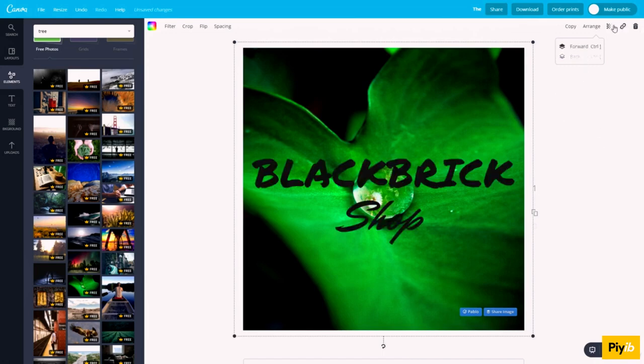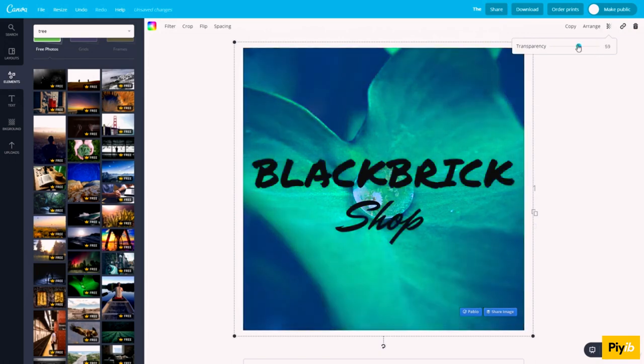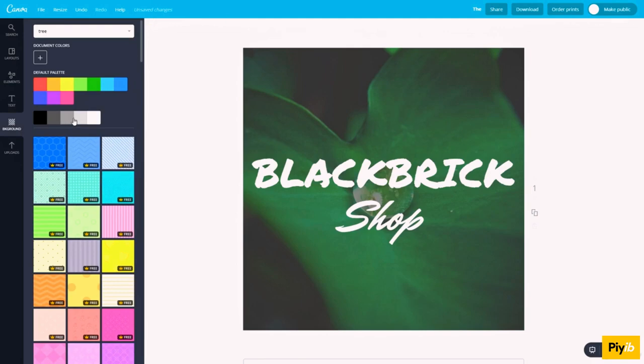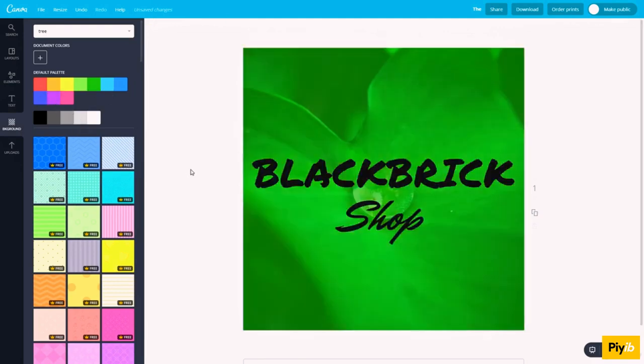And if you want the background color to show through, just go to Transparency and just move it back like this. So of course our background is blue. If we change the background color like this, you'll see a different shade of color over the top of the image. Okay, so that is fantastic.